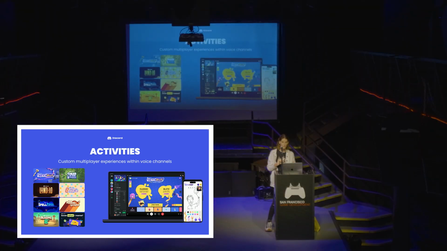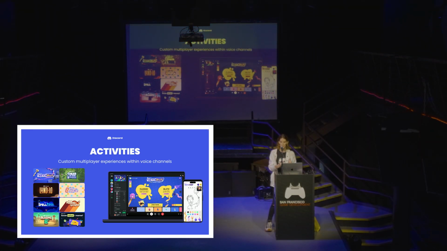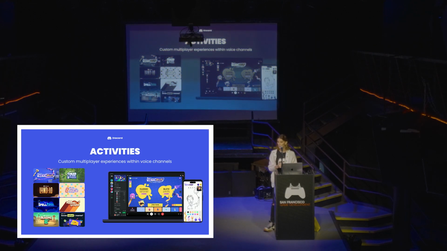On the left, we have some that are currently released, like Sketchheads, Land.io, Bobble League, Spellcast, and we've worked both with our in-house studio, but also with game studios, both indie and large game studios, to start building out custom experiences with these studios to offer within Discord. And we're excited in the coming months to expand that access to more game developers, and if you have an interesting idea for an activity or you think your app that you're already building makes a lot of sense in the context of Discord in this social multiplayer experiential way, would love to hear from you.